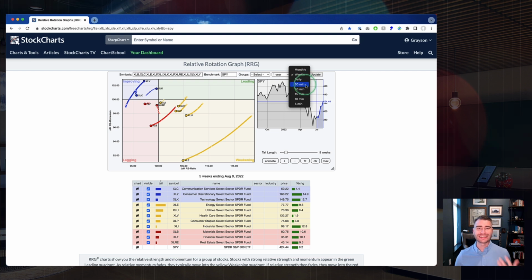We've also added 60-minute RRG charts, 30-minute RRG charts, 15, 10, and 5-minute RRG charts. So you can really drill into that rotation across even more time frames now with these new chart periods that we've just rolled out for RRG. They work the exact same.